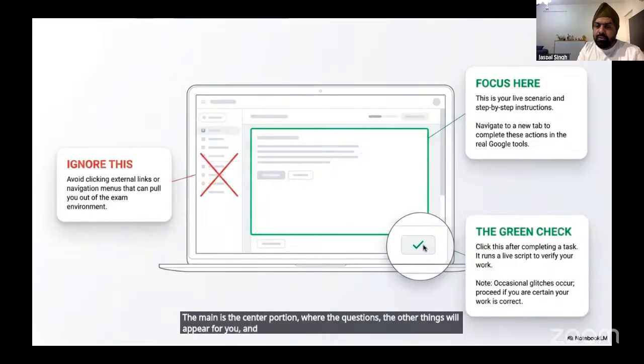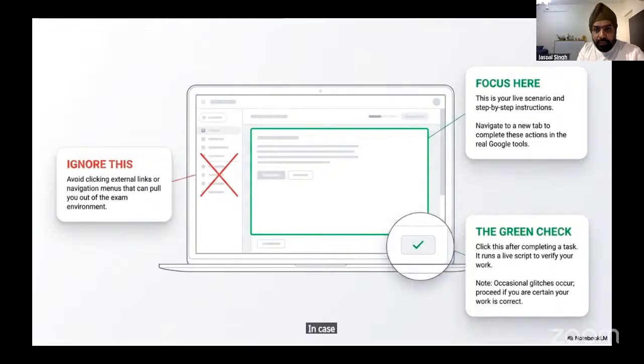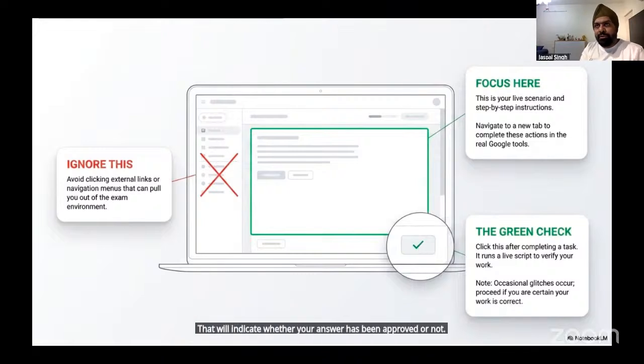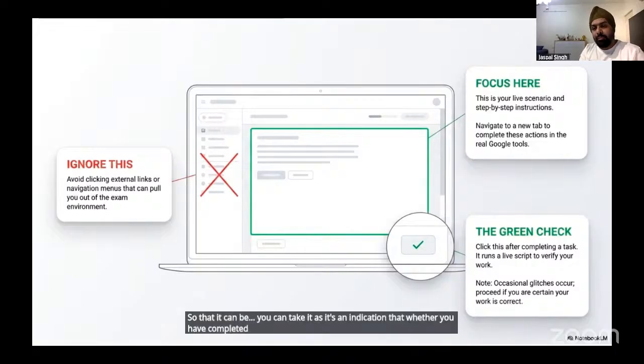You have to always look after each task. You have to look at the green signal given to you. If it is green, it means you have successfully completed that particular task. In case your task is not completed, it will show you red color. That will indicate whether your answer has been approved or not. You can take it as an indication of whether you have completed the task properly or not. If it is coming green, it means you have successfully done that, then you can go for the next task.